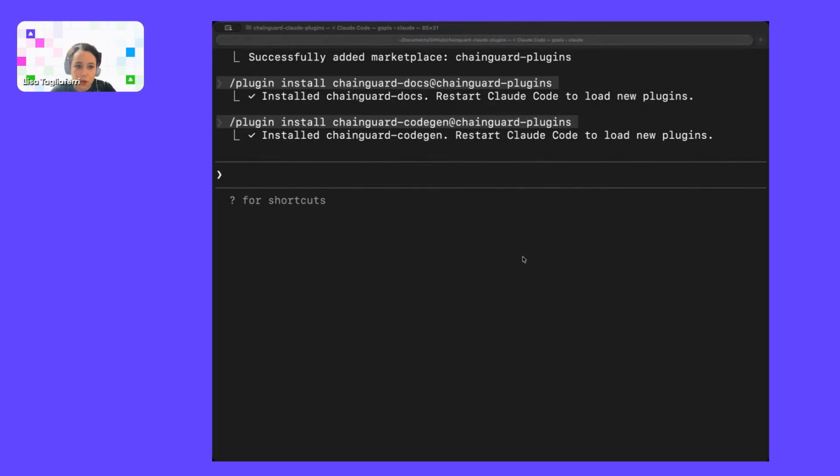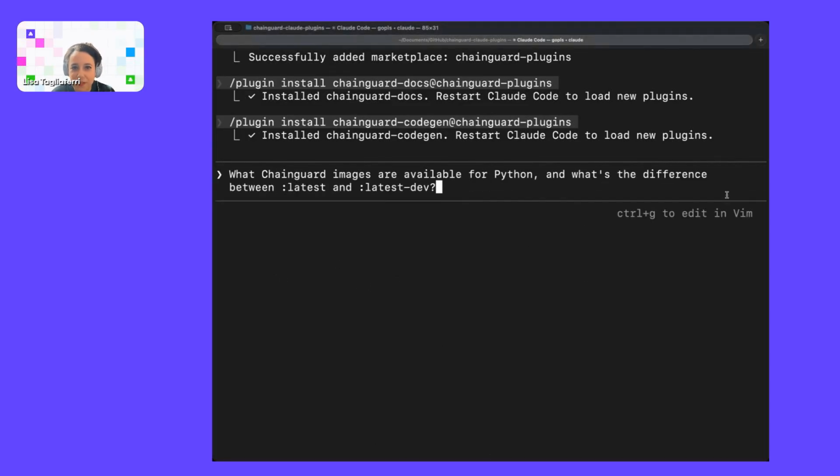And then what we're going to do is make sure that Claude is getting the context that we need. So I just want to ask Claude, what Chainguard images are available for Python, and can you tell me the difference between latest and latest dev? What I'm looking for here is, are there different versions of Python containers available through Chainguard? And I want to get some information about the latest and latest dev.